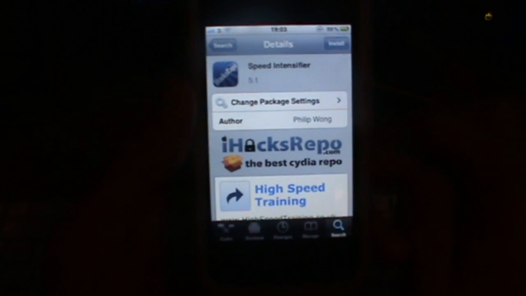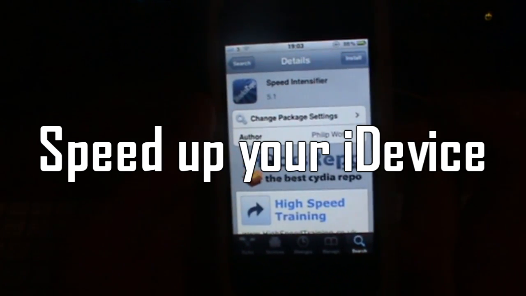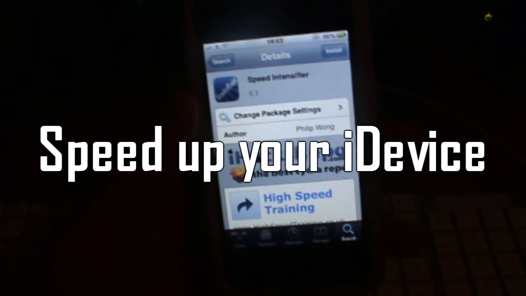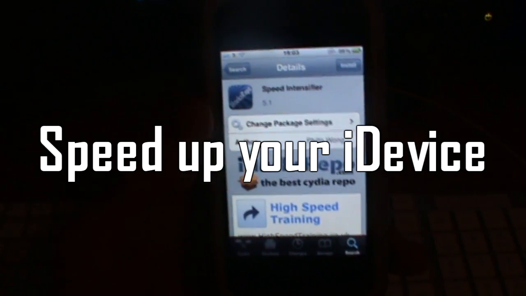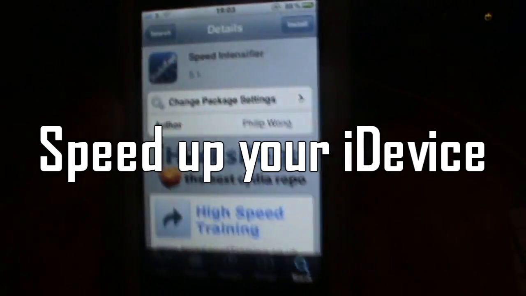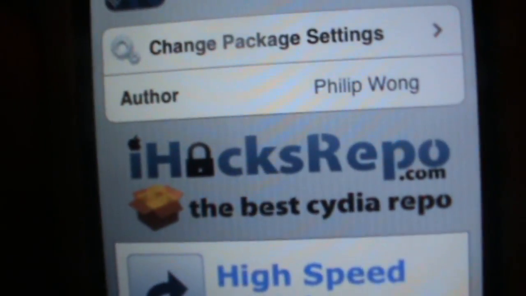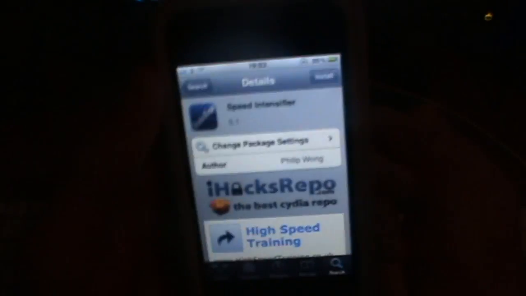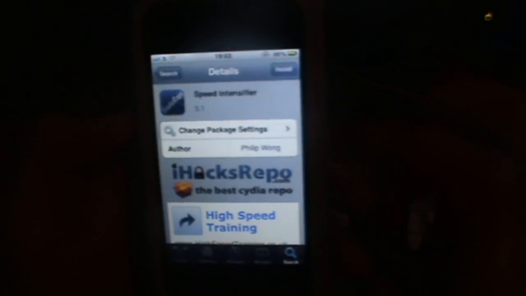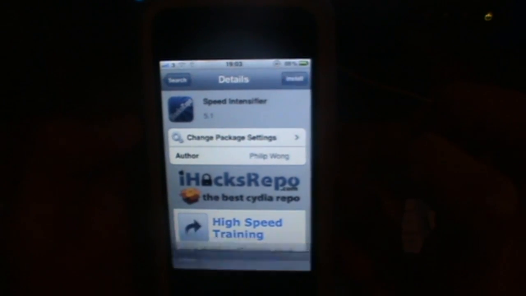And today what I'm going to show you how to do is speed up your iPhone, iPad, or whatever, iPhone 4, iPod, up to 10 times, and even you can speed it up to infinite. This is an app called Speed Intensifier, and it's on iHacksRepo. So what you want to do is open up Cydia and find it, and just press install.